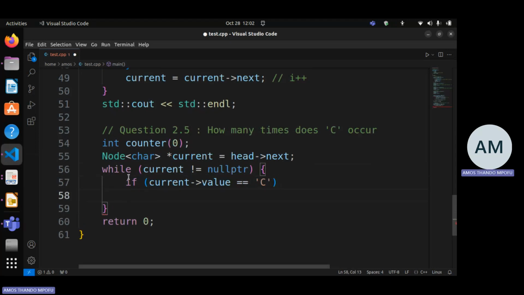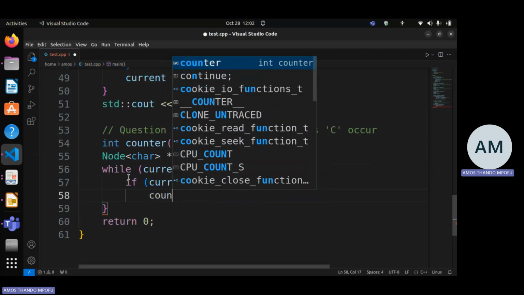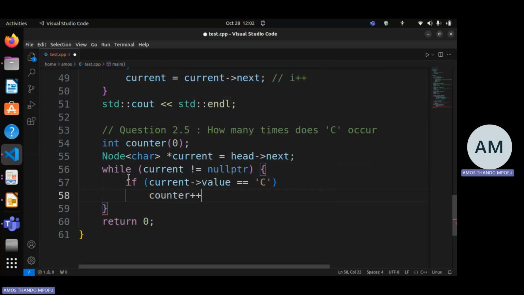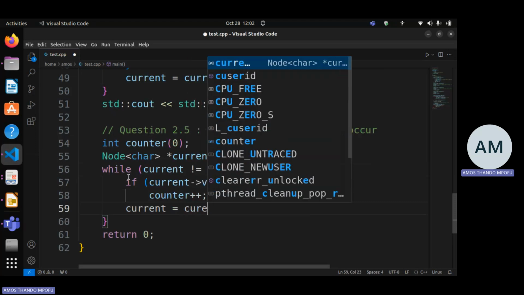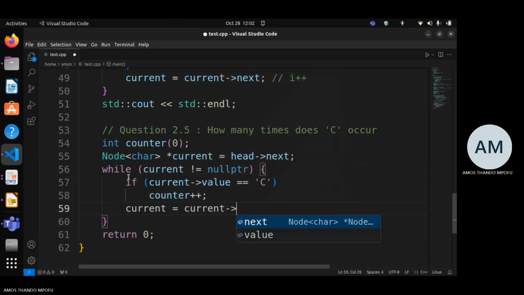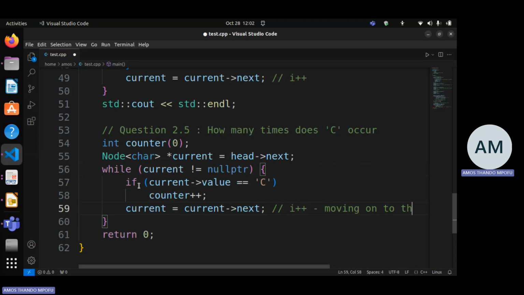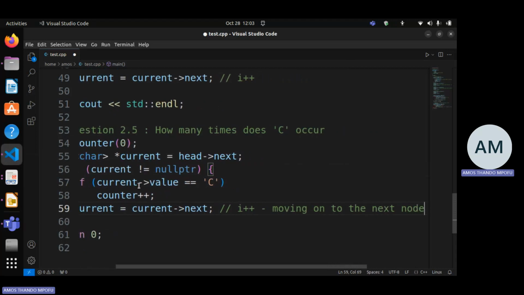Okay, I don't have to use curly braces. If it's equal to C, then I've found the node with the C value, so I should increment the counter by 1, like this. And then don't forget to update the current address to point to the next address. Basically, this is equivalent to saying i++. So you're moving on to the next node.